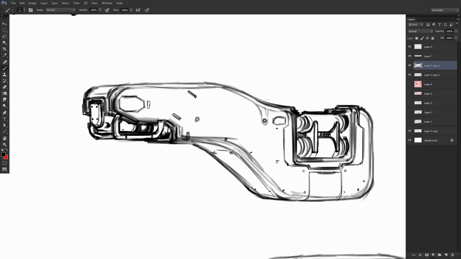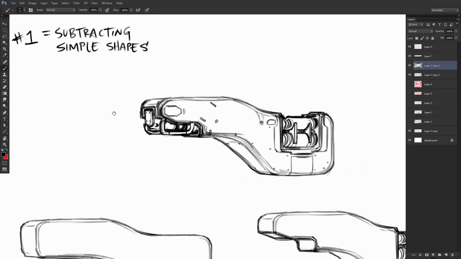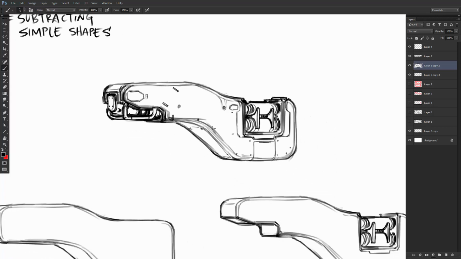Now I'm off into the details, right? We're not talking about big, simple subtractions anymore. I'm now just sort of enjoying this sketch, right? But now look what's happened: I started with a very, very simple first step, but now that I've done some work to integrate those simple changes into the rest of the shape, it looks much more cohesive.